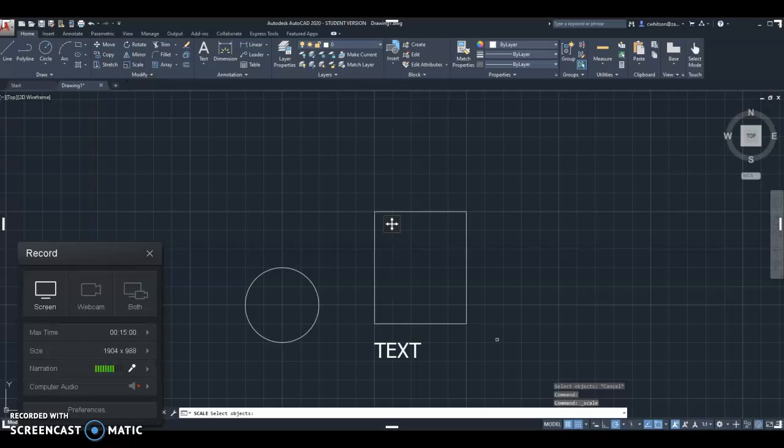You select the command and then you choose the object you want to scale, and finish that selection with a right-click, enter, or spacebar, and then choose a base point. So the base point is going to stay in the same position.